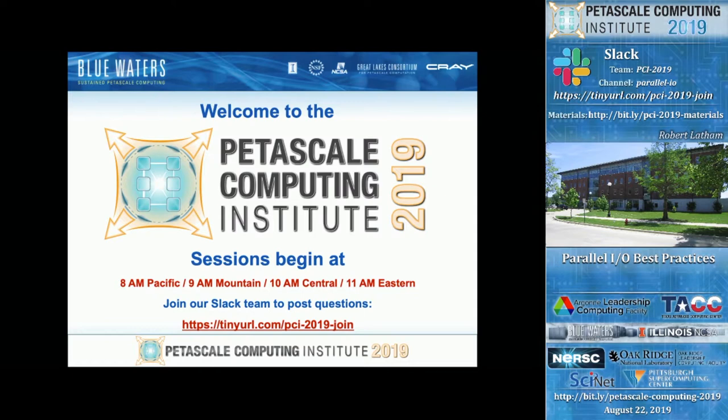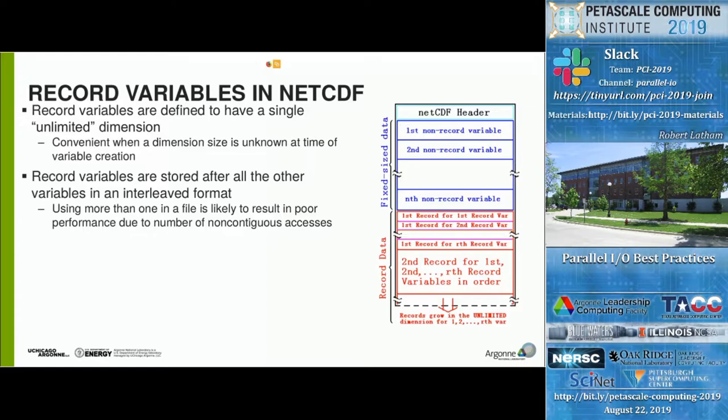In a non-record variable, you know the size of the variable is going to be allocated, like I said. But in a record variable, picture a temperature sensor out in a field measuring temperatures every hour. You're going to keep adding all these records to the variable, and so as a result, if you have many record variables in a file, they'll be interleaved, kind of like cards or papers in a file folder. And that can have implications for performance. Just something to keep in mind.